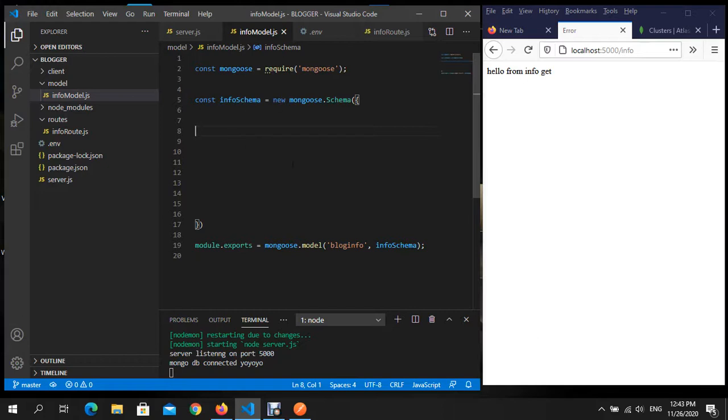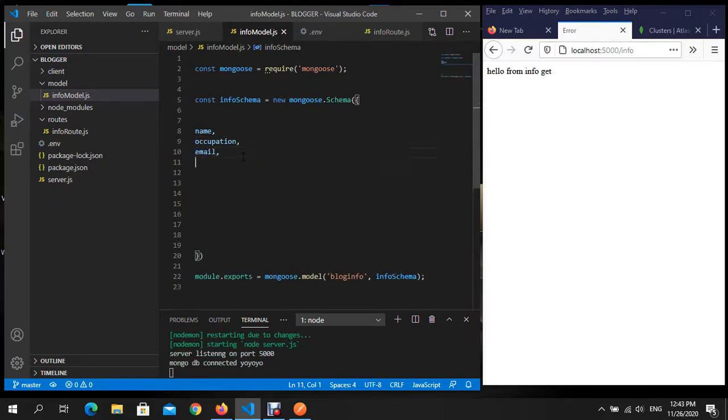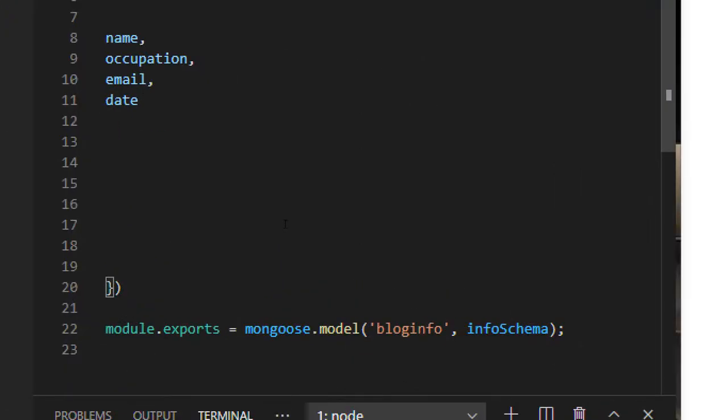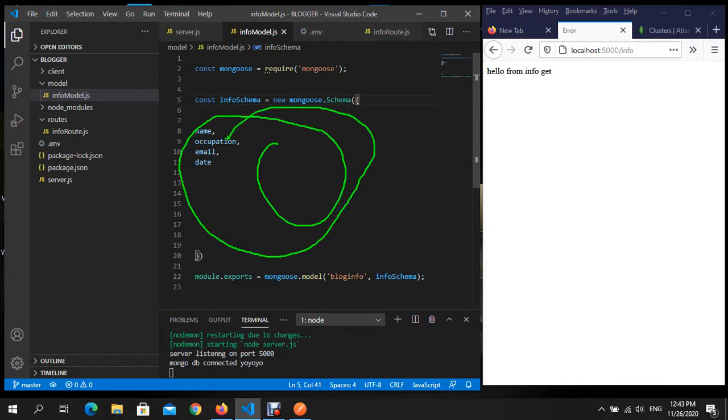In our front end, guys, we want to use the name. Okay, also we want to use the occupation, and moreover we want to use email and date. Okay, in order to use these things, we have to create these things inside. We want to create these things here, in this place, we have to create all these things.